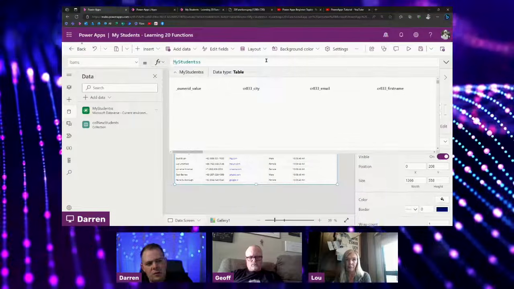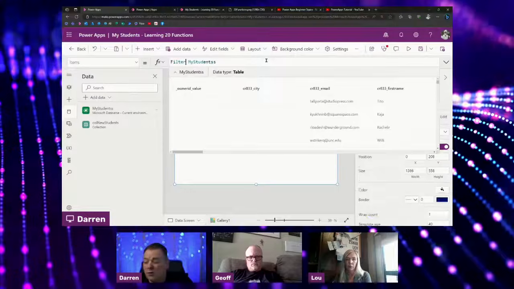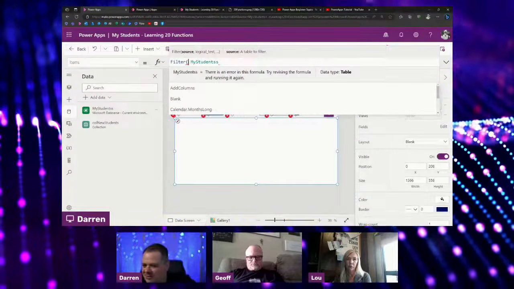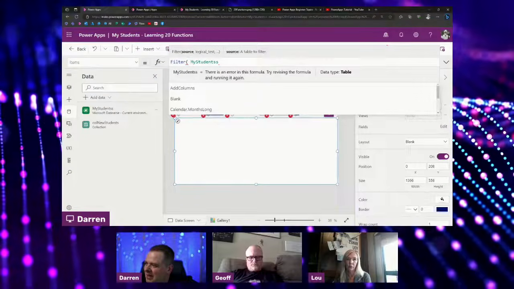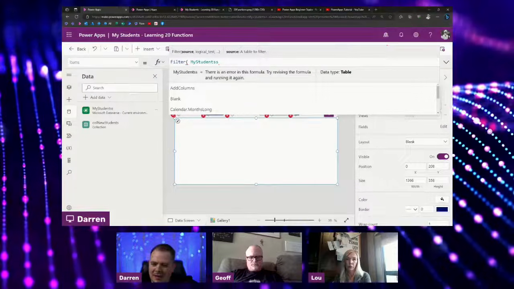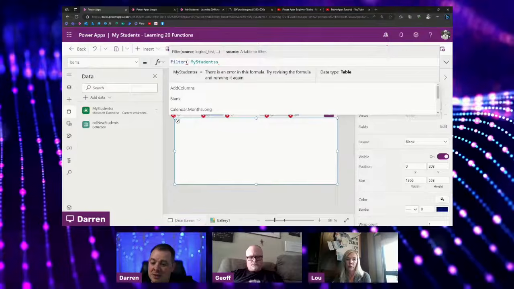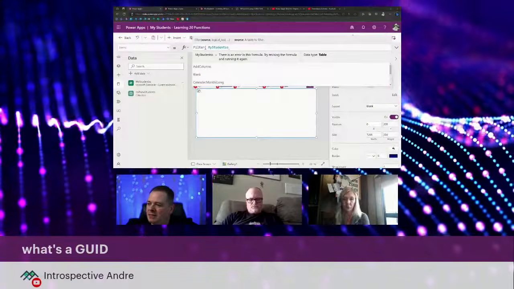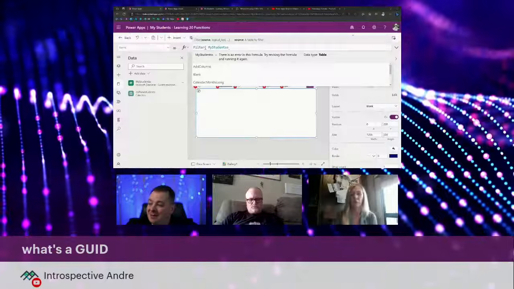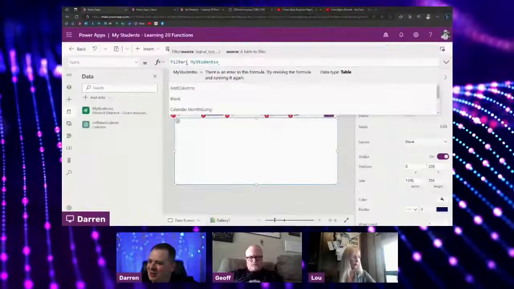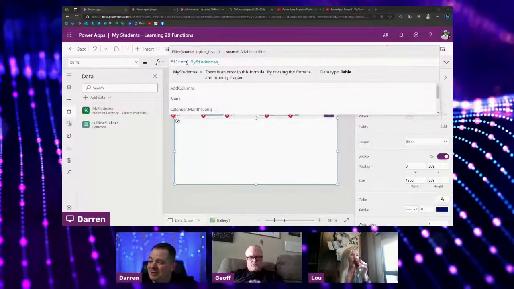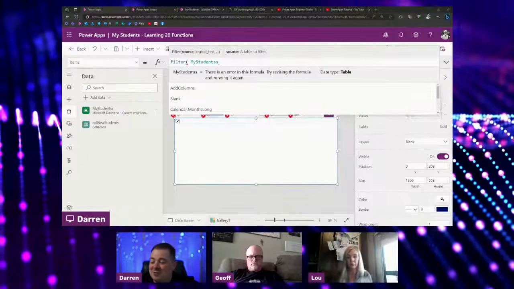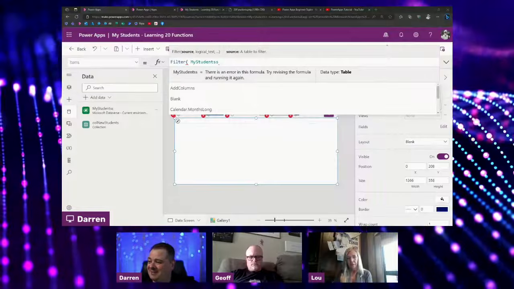So we only want to look at ones that line up with what was selected in the drop-down list, okay? And I am seeing a comment that says, what is a GUID? From Andre, what is a GUID? A GUID stands for Globally Unique Identifier, okay? If you do a Google search on GUID, it'll come up and explain what that is. It's supposed to be a unique value there.